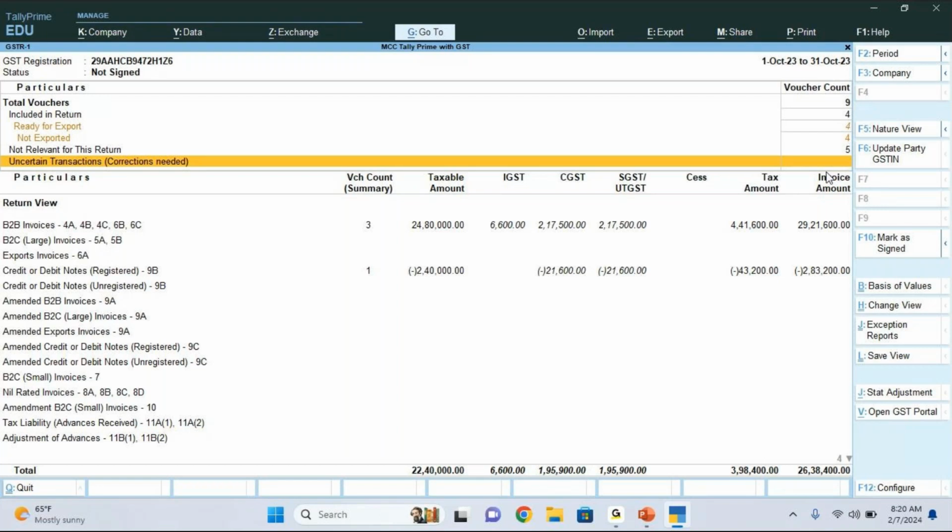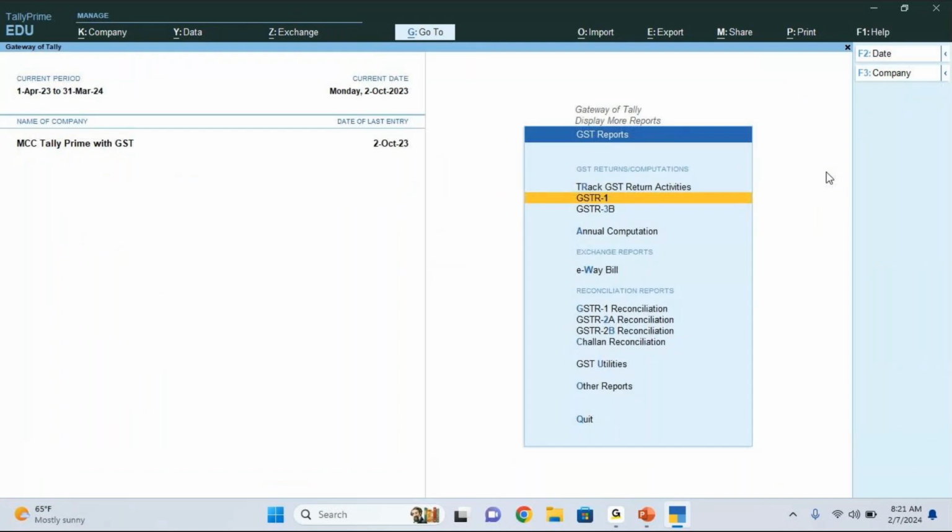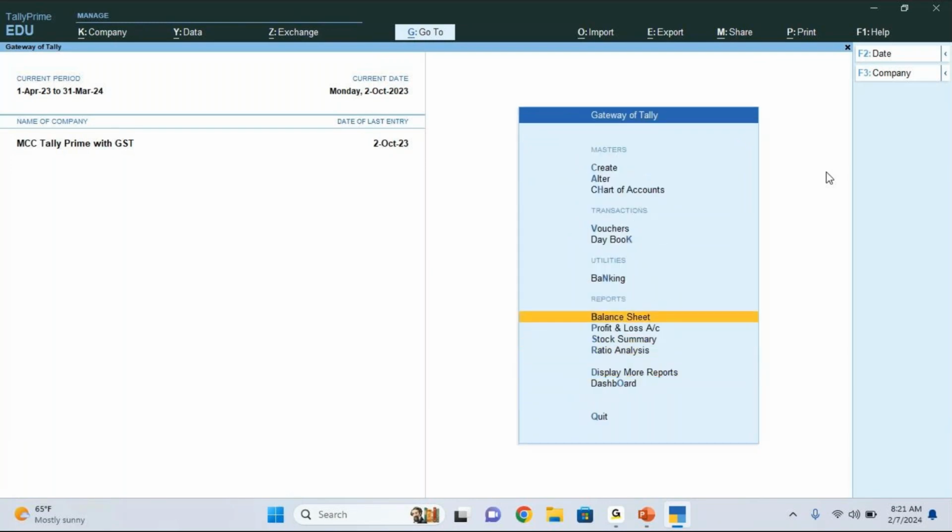Did you all understand? Shall I move on to the next topic? Fine. Okay, so you want me to repeat it? Okay, fine. I'll repeat that. But before that, let me first generate an error. Okay, again I'll go to daybook.